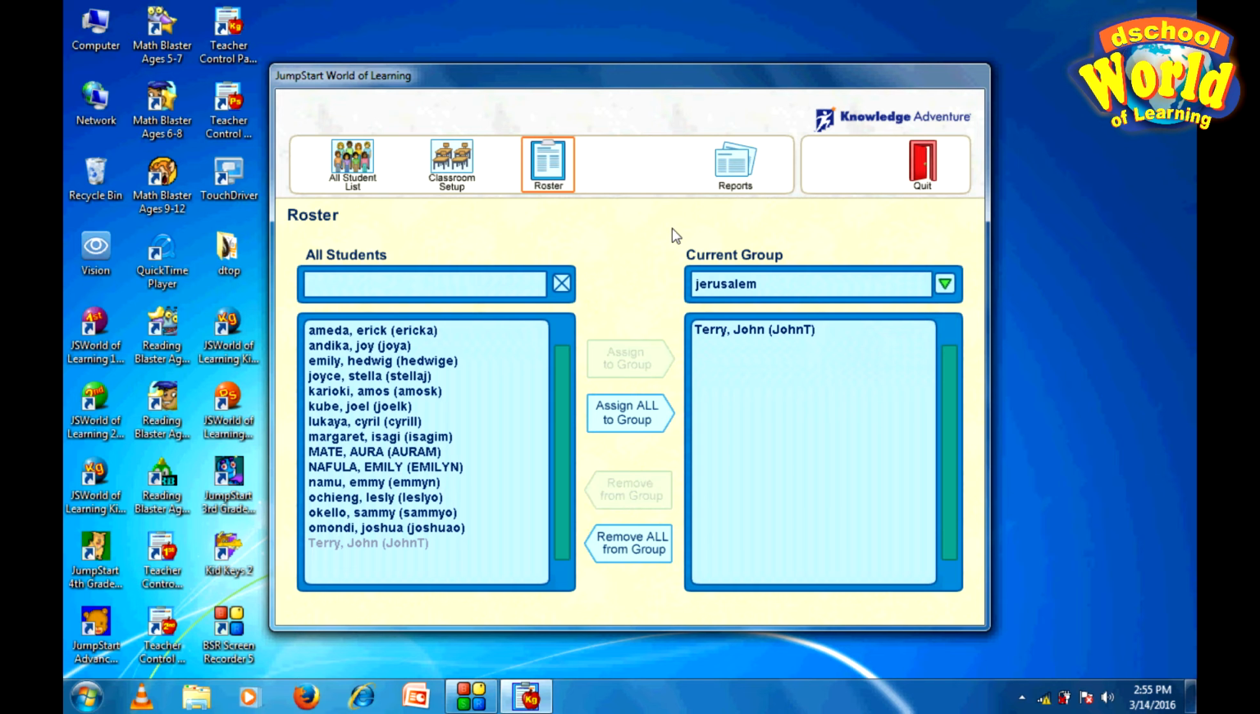Okay, after playing the games, you'll be able to come to the reports and check the score of every child. But because we have not done any activity yet, we can't actually find any reports. So up to this point, you just quit. The red door, click on it to quit.